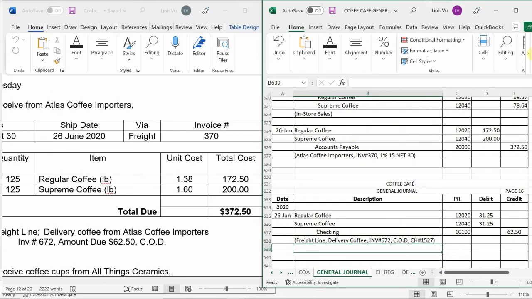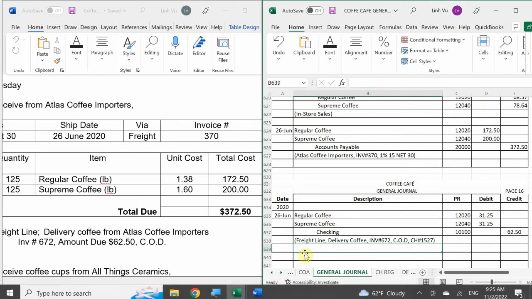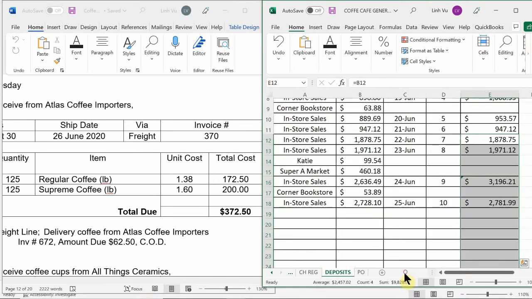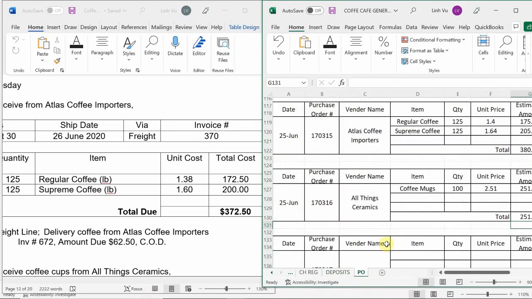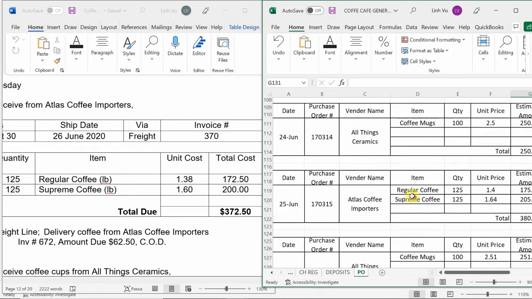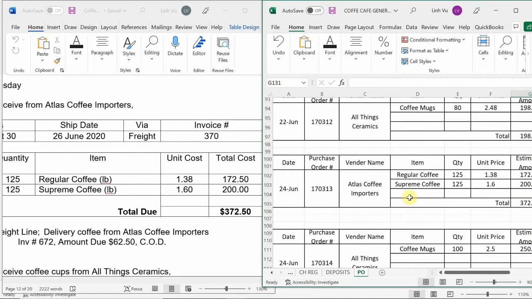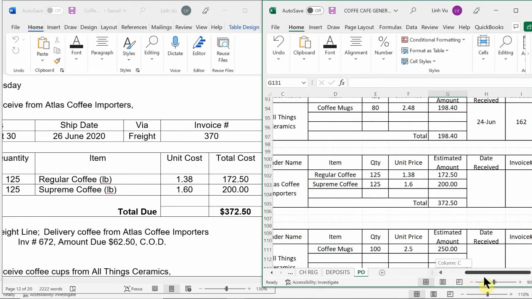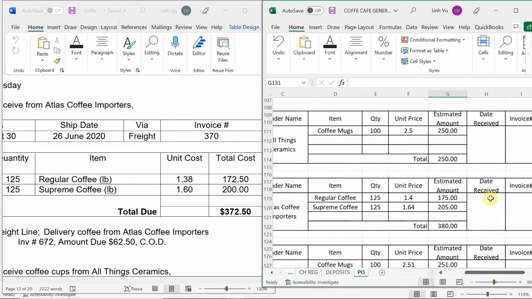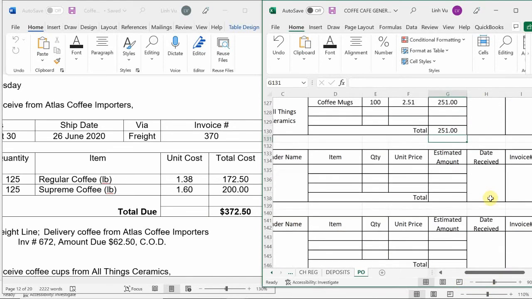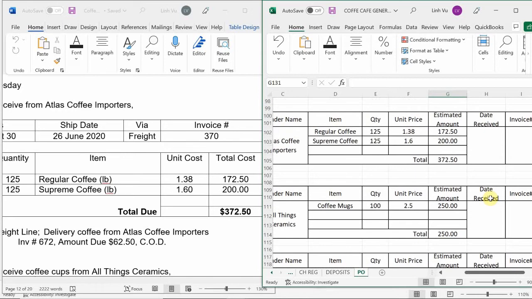Right. So before we do anything else, I'm going to confirm that I did receive one of my purchase orders. Okay. Yes. So it's gonna be the previous one. So let's see. Atlas Coffee for $372.50. Yes.